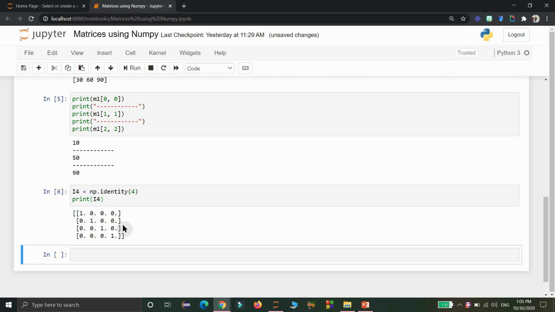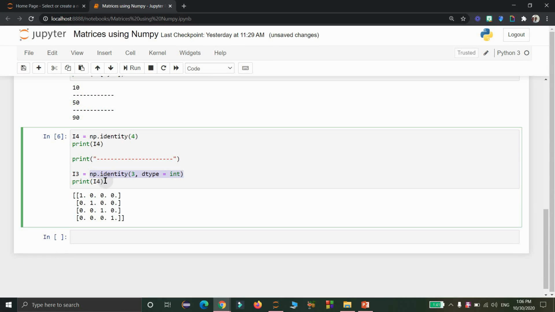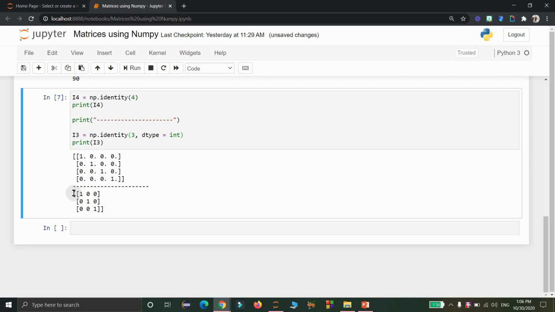If you observe here, the default data type for the array is float. We can change the default data type by specifying the keyword argument dtype. Now I am going to generate an identity matrix of size 3 by 3 where the element data type will be integer. If I run this, then I got an identity matrix of size 3 by 3 where the elements are of integer type.